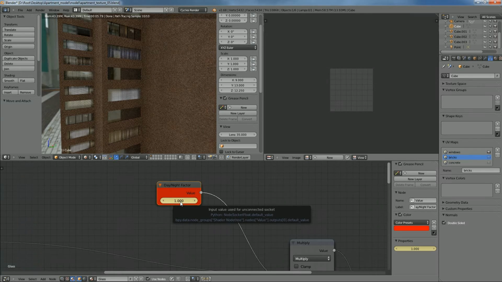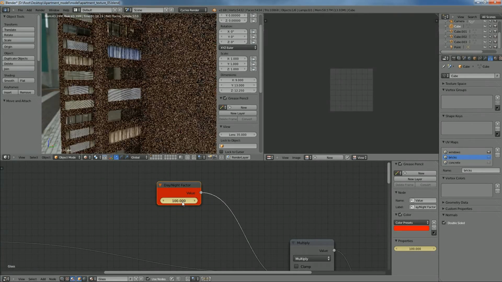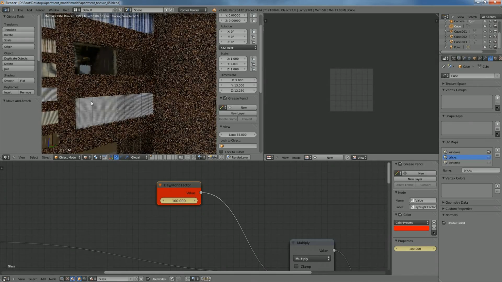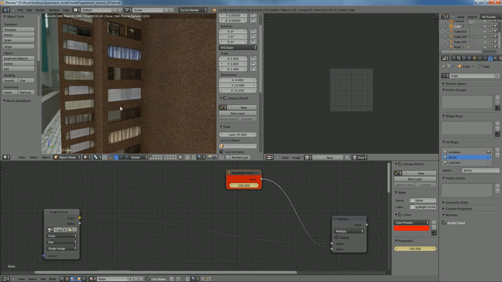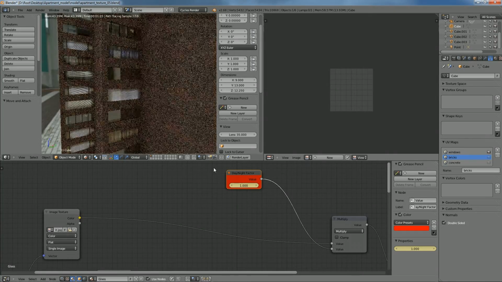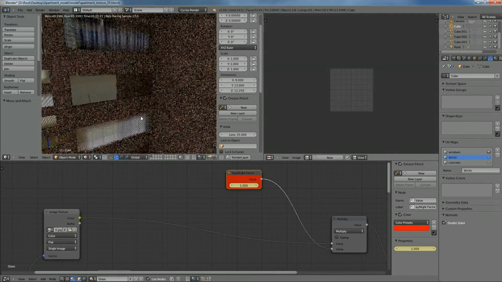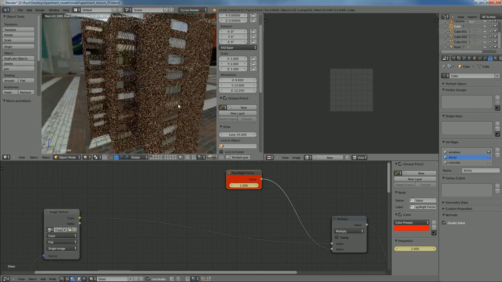So you want to stay between values of 0 and 1, otherwise it'll be more emissive than it ever was. If we jack that right up to 100, you can see it blows out the window because it factors by a factor of 100. Everything gets multiplied by 100. So stick to zeros and ones, somewhere in there. And so we get that.